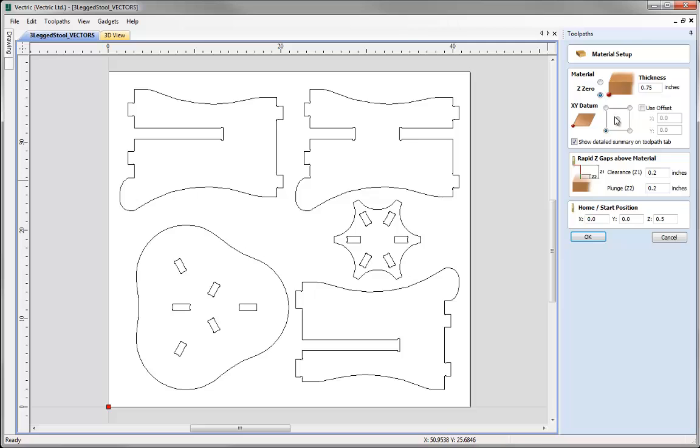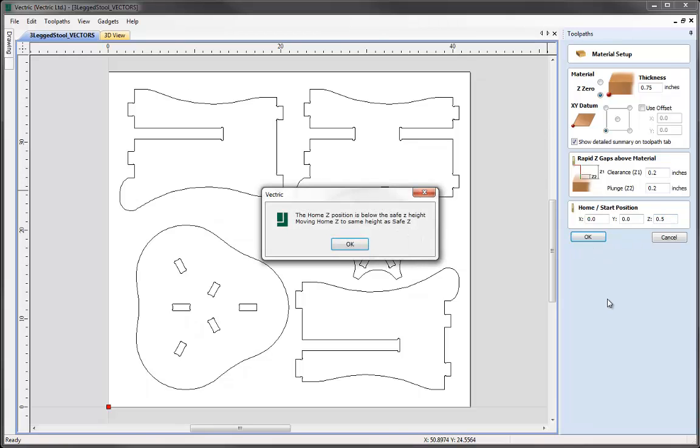I've set Z0 to the bottom. The XY datum is in the lower left, which is indicated here on the diagram and also on the actual 2D view itself by this red square. The rapid gaps are appropriate in this case, and the home start position is actually a little low, and we'll see that by, if I hit the OK button, the software will warn me that the home position is below the thickness of the material. Remember, we've set Z0 off the bottom of the block, so that home position needs to be more than 3/4 inch in order to be above our block of material.